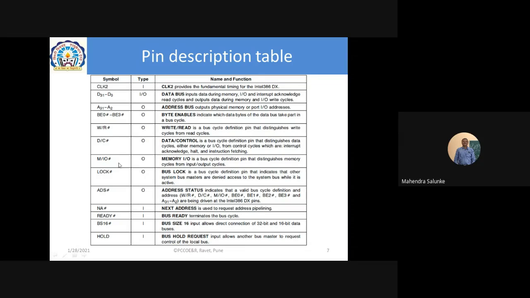Then M/IO bar is there. Now this is a very interesting one. Whenever we want to perform a memory operation, in that case this M/IO bar will be high, indicating that the bus cycle initiated by your processor is a memory read or write cycle. And this is the pin which will differentiate the memory bus cycle from the I/O, input-output, bus cycle.